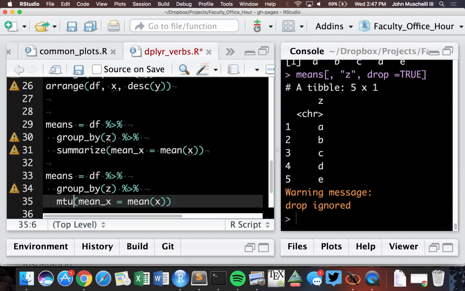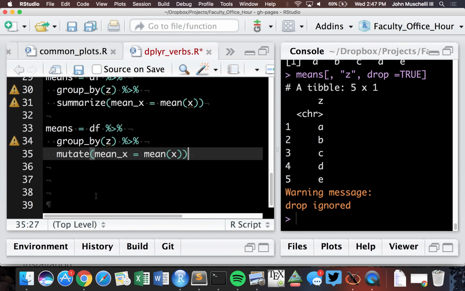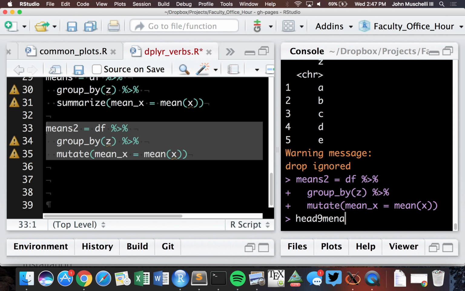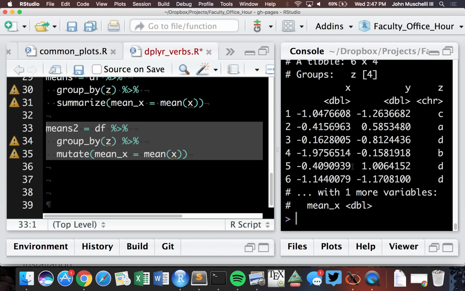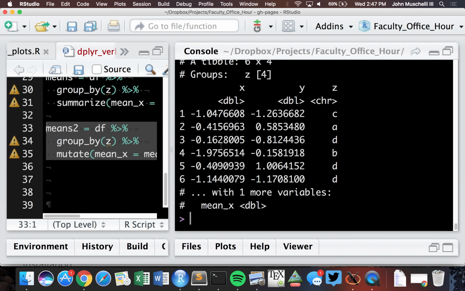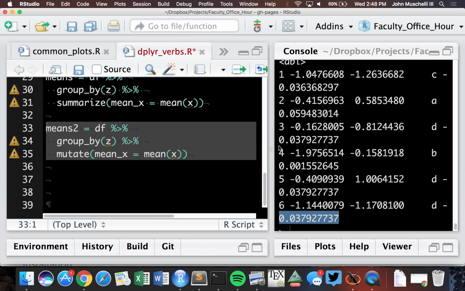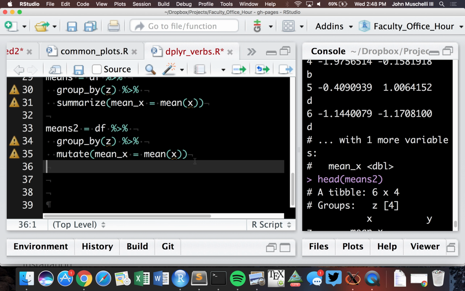You can say mutate. This is very different. Let me just show you what it spits out. That adds a column. Now for every D, for example, they all have exactly the same value. It's just replicating it. So that's if you wanted this data in long format and you wanted to keep it.